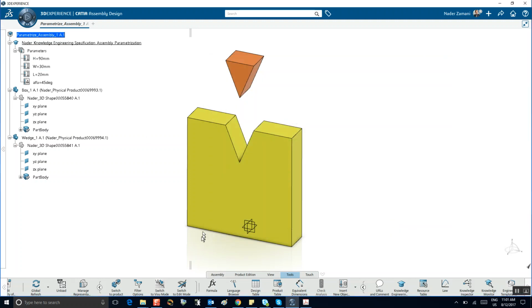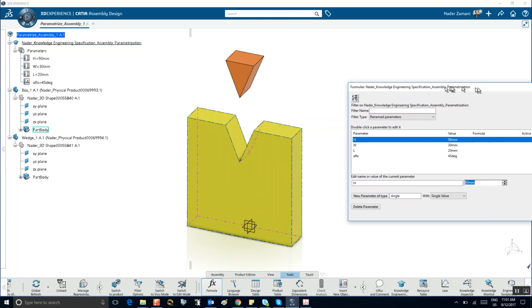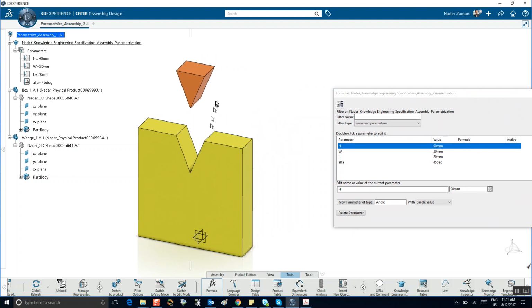All right, let's go back. Let's go back to f of x. And by the way, let me select this engineering specification line, and it shows you that these things were actually created. Okay, good. Now the question is, how are my parts related to these variables?